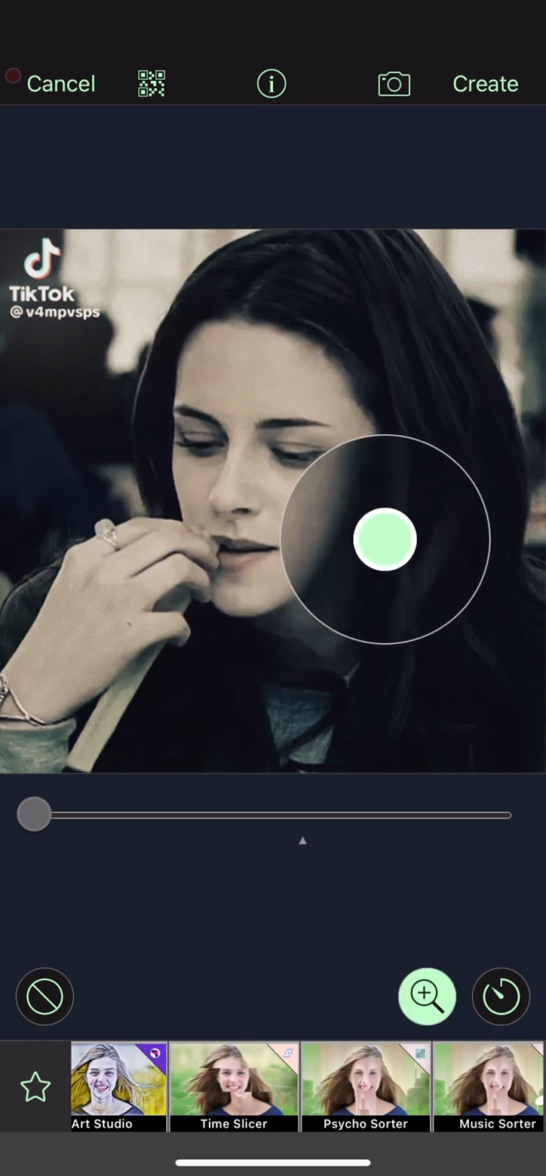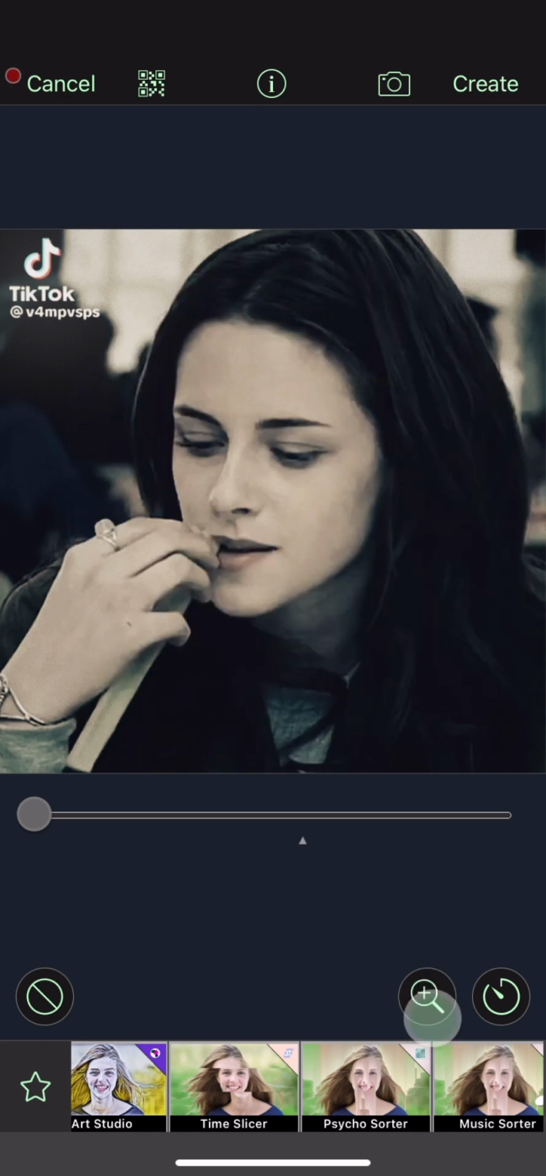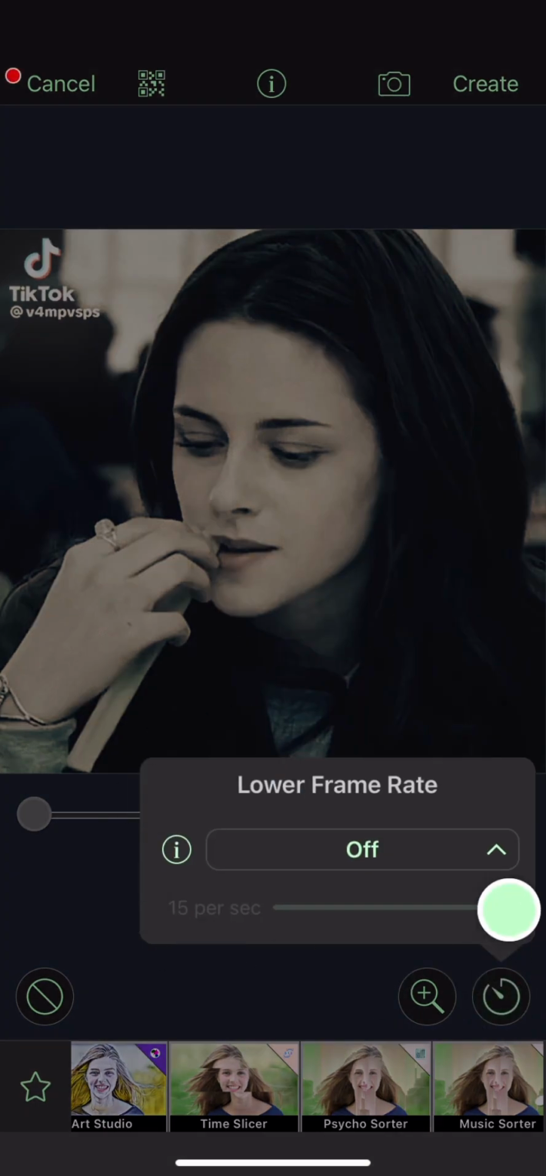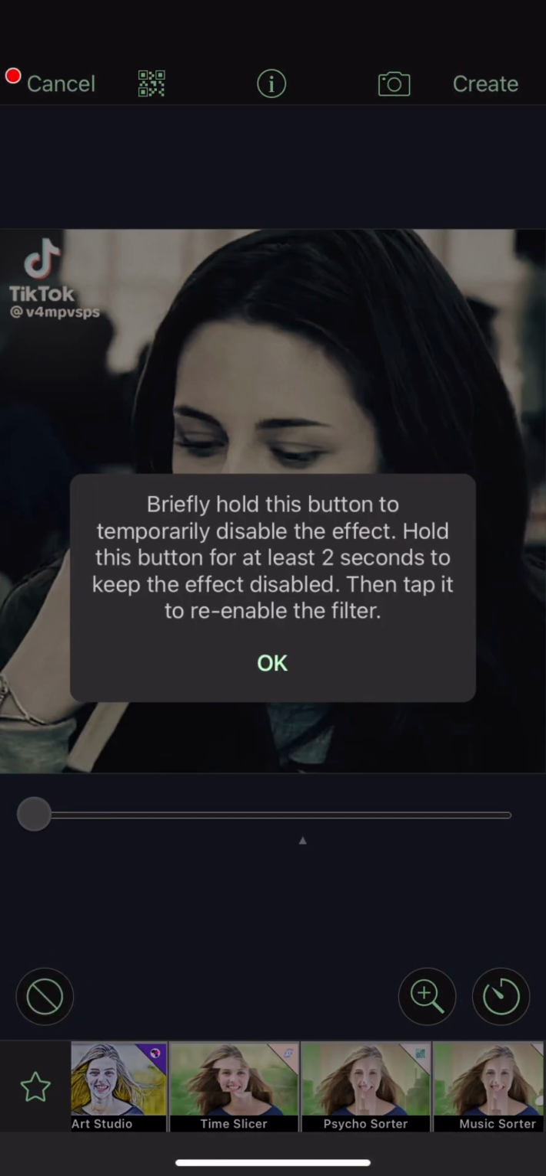This just allows you to zoom in. The other one gives you a lower frame rate, I believe. Oh yeah, it does, as you can see here. And if you hold this button, it disables the effect for a little bit. You can pause to read this. I don't really use that. I've never used that personally. But that's basically what this does.